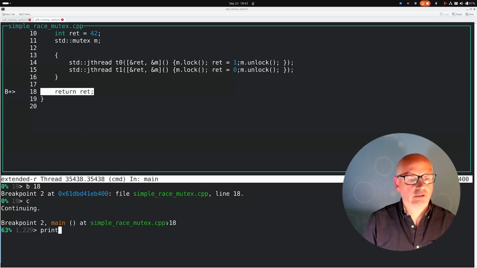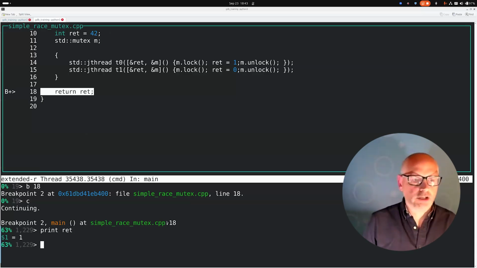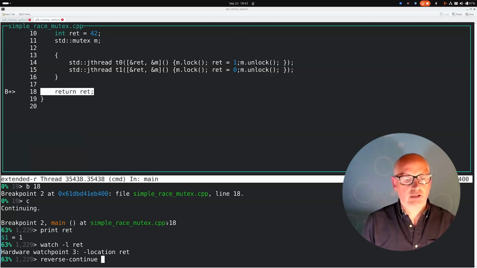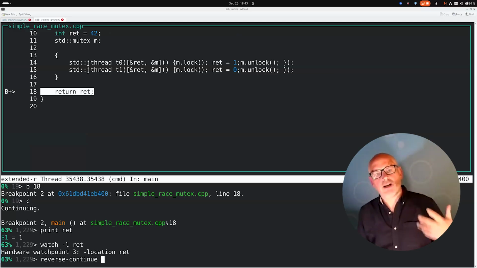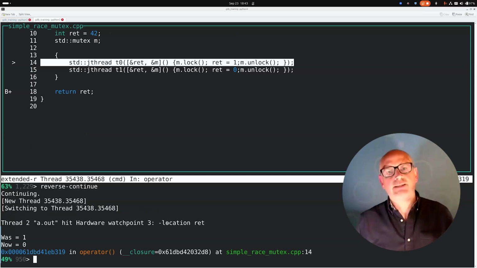So now if I print ret, we'll see it's 1, it's non-zero. That's kind of what I expected. So I want to know when that changed, and this is what Davit was referring to. So I can put a hardware watchpoint on that, and now I can reverse continue to go back in time to when ret was most recently updated. Okay, so there we can see it's being set to 1.